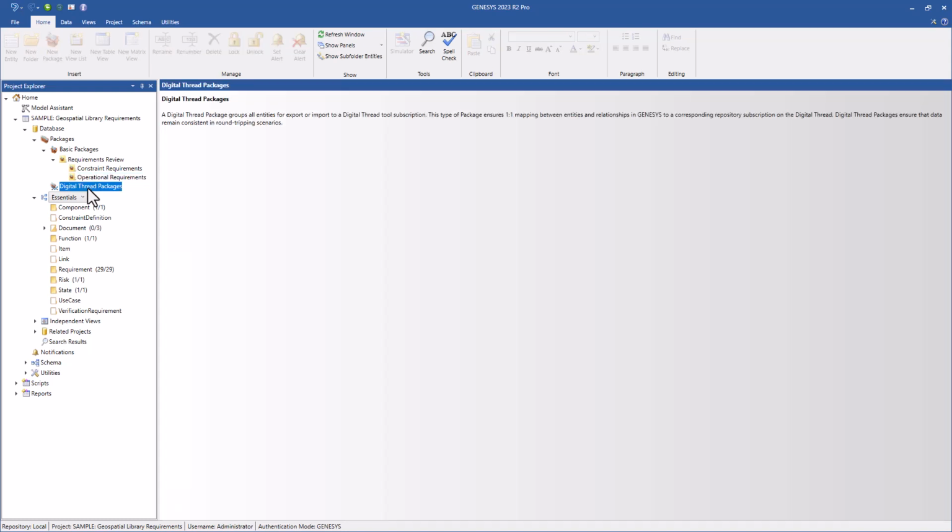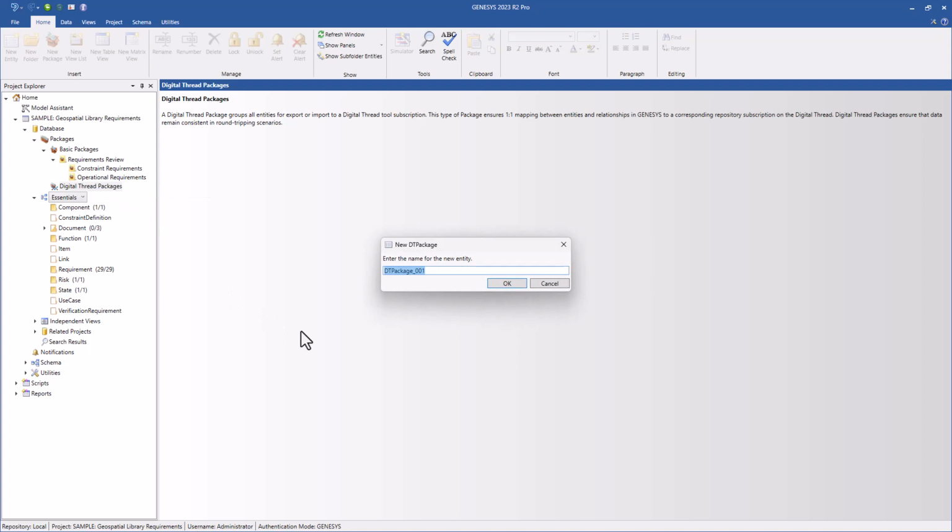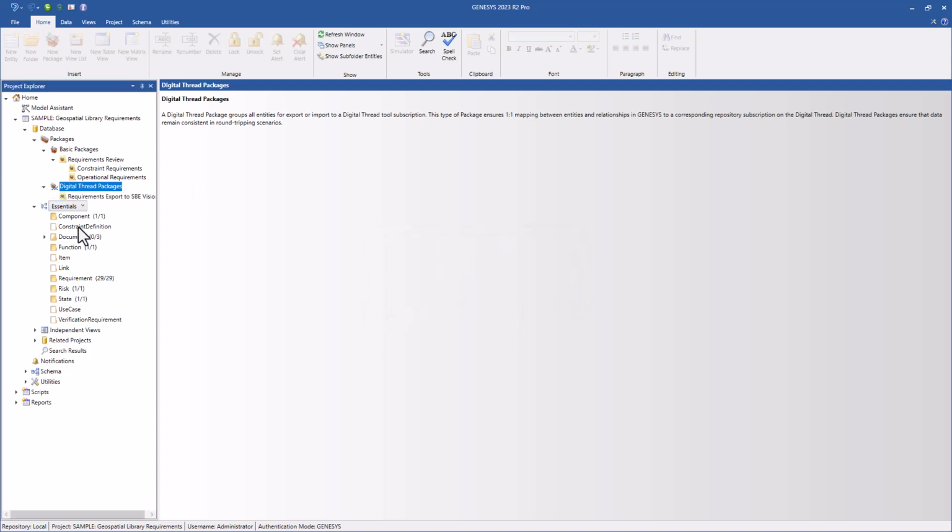For a digital thread use case, I want to export all the requirements to go out to the digital engineering environment. I select the digital thread package element in the Project Explorer and right-click to create a new digital thread package. I name the package Requirement Export to SPE Vision. This package will reference the same requirements that we used in the requirements review, along with additional requirements.